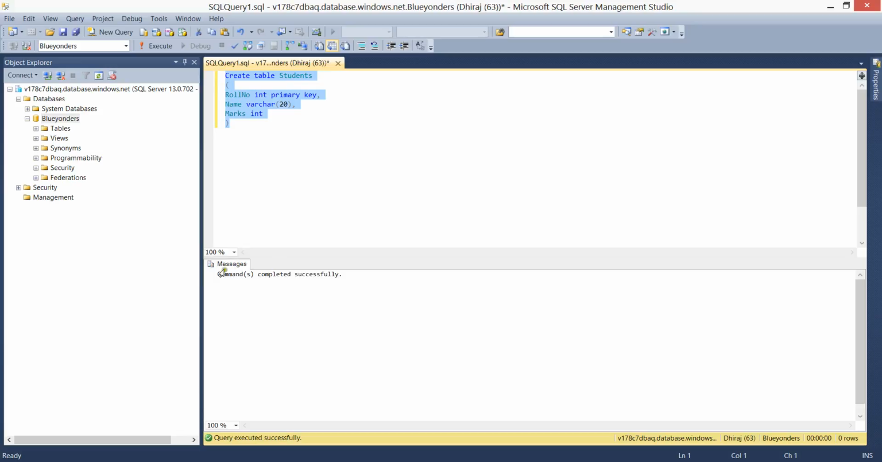When I execute this, you can see it is showing command completed successfully. That means the table is now created successfully in this Azure database. And if you would like to see this table, you can write a simple query, select star from students. So you can see this table is created. Right now there is no record in this table. If you would like to add any record in this table, you can simply write down your insert query.